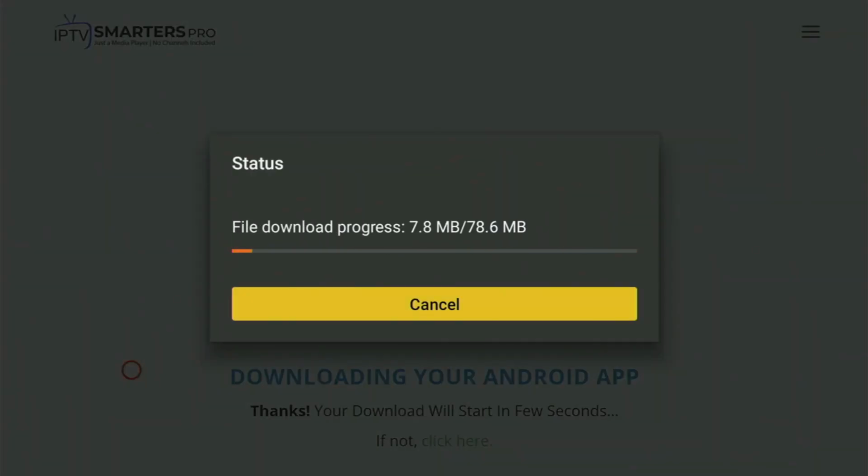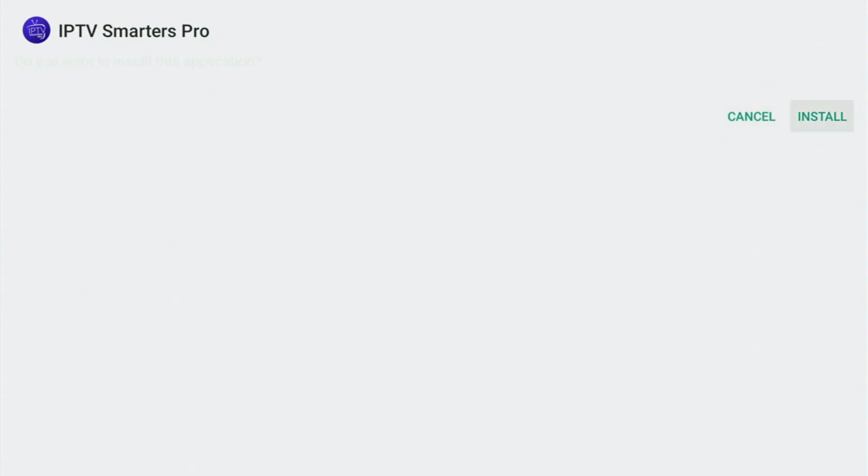And that's right, the download of the file has started. So now we are just waiting a couple of seconds until the download is finished. Then get ready, and when it says install, click on it and wait until the app gets fully installed to your Firestick. That also usually takes only a couple of seconds.